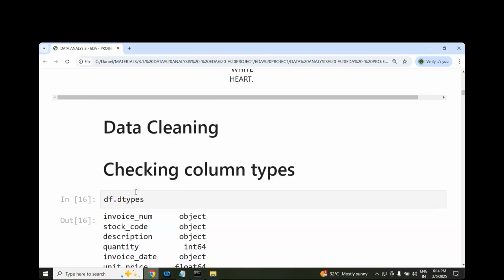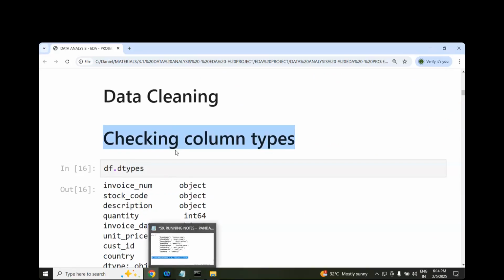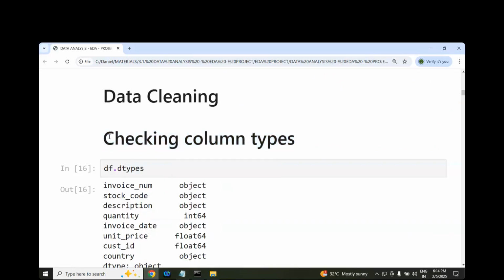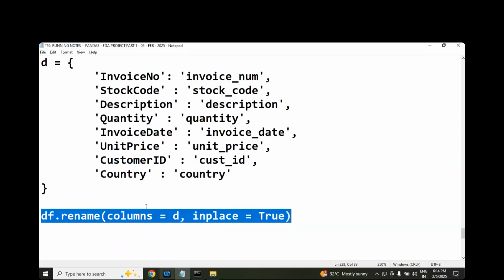Important from here. Now the operation will be checking the data types of columns. Checking the column data types. Come on, get ready. Take this one. Did you remember how to check the column data types? Yeah, good.